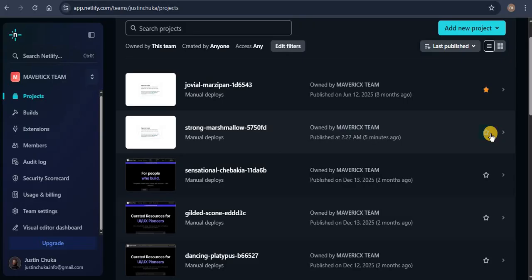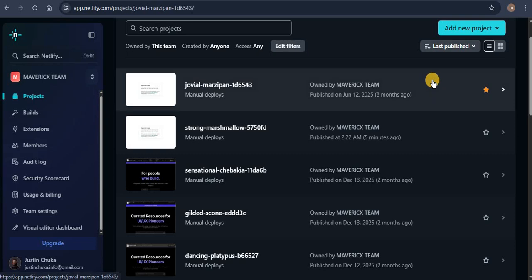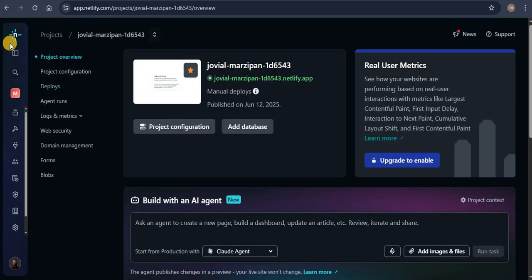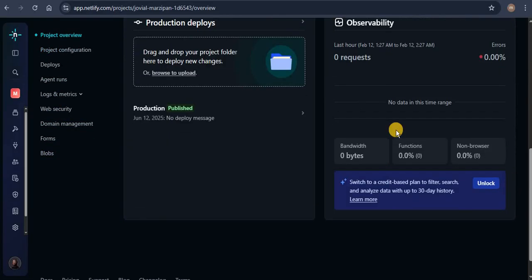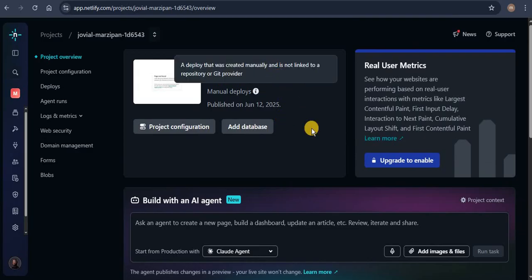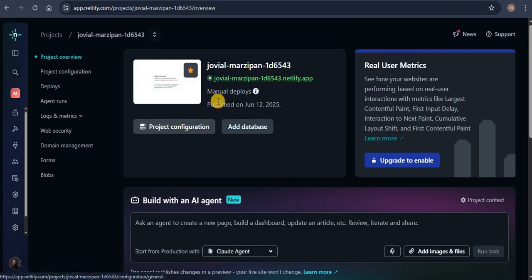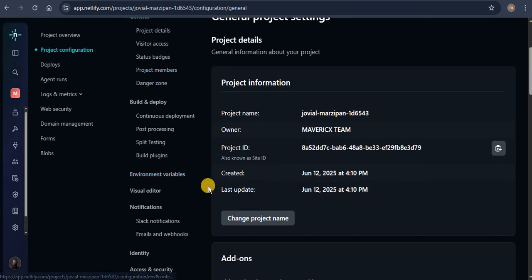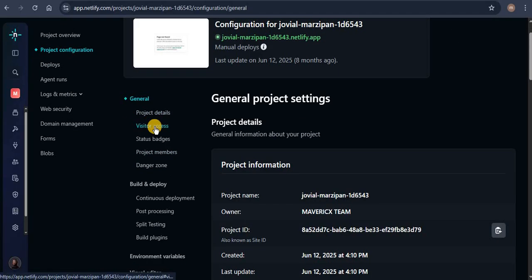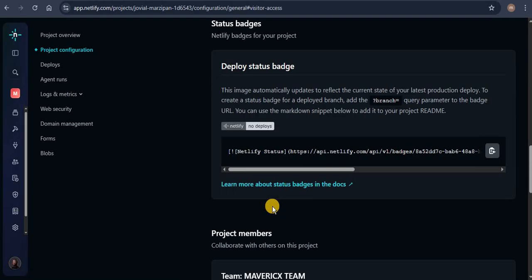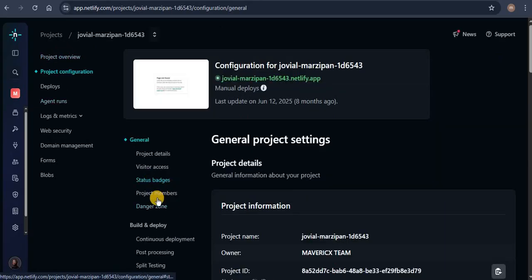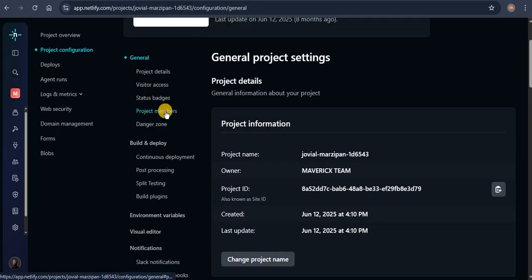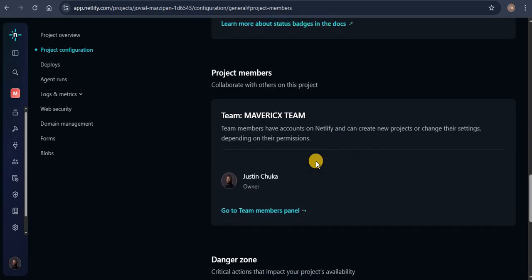So once you click on, let's say you deploy this one just now, you just click on this. So this main side menu gets closed up, and you have this new menu here to view the details of your project. This is the project link and when it was published. When you click on configuration and you scroll down, you can see more details about your project, and another menu pops up here. You can still view, go back to configuration, see the members that are on your project.